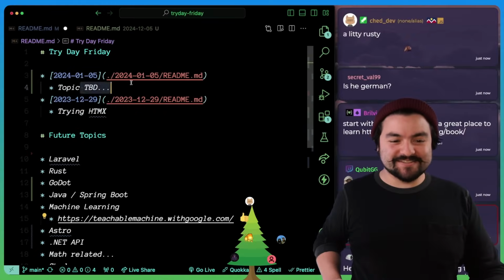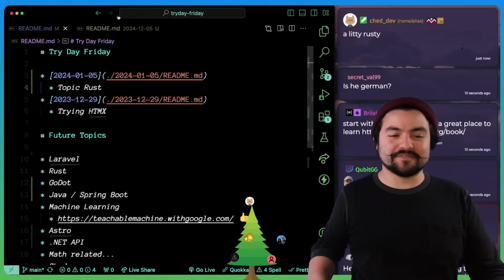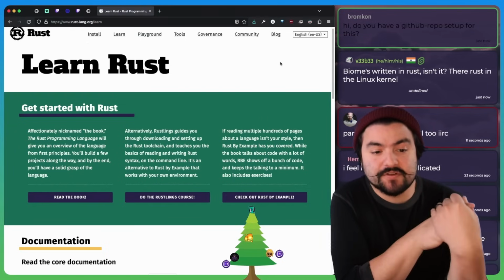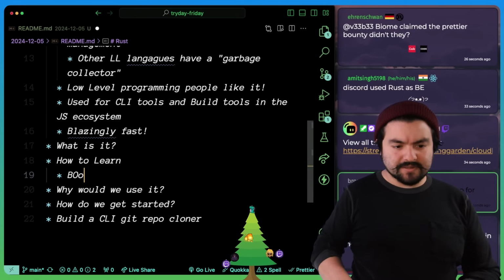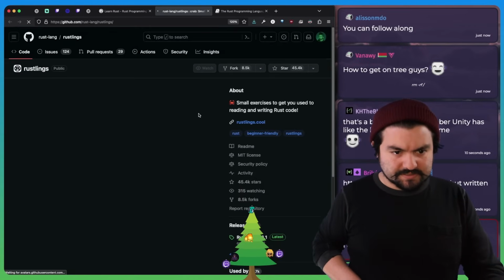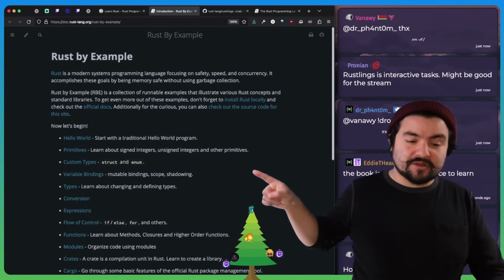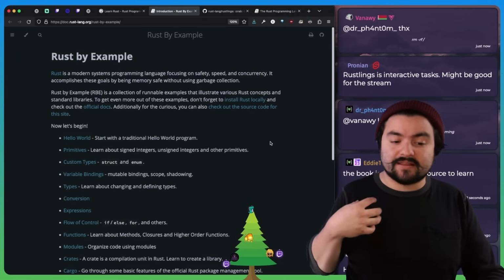Today's topic is Rust. This will be fun. I always like to start at the official documentation, the official homepage, when I'm learning something. So there's a book, there is a Rustlings course, cool, and then Rust by example. I have a feeling this is where I'm going to spend a lot of my time, because this is typically how I like to learn a lot of things.